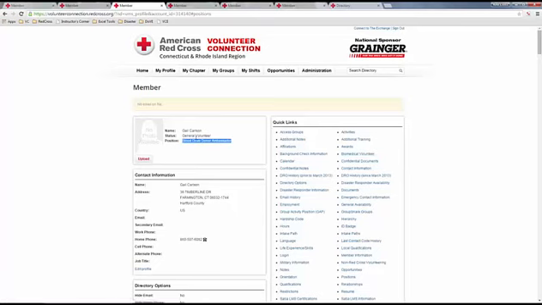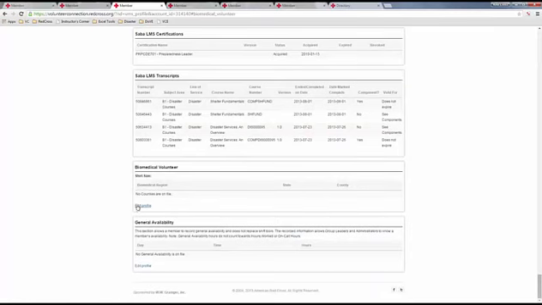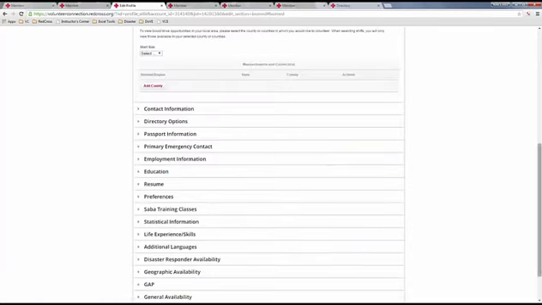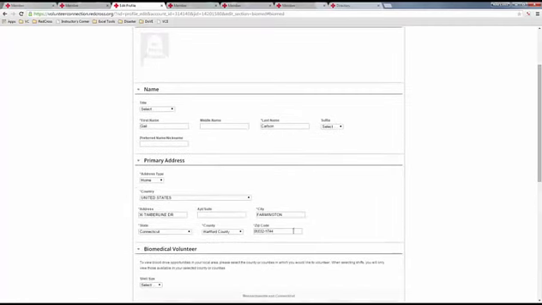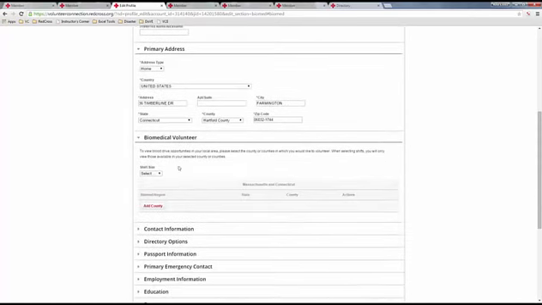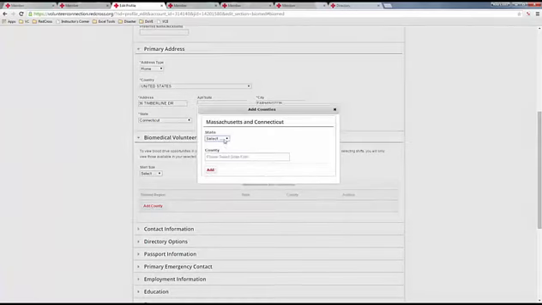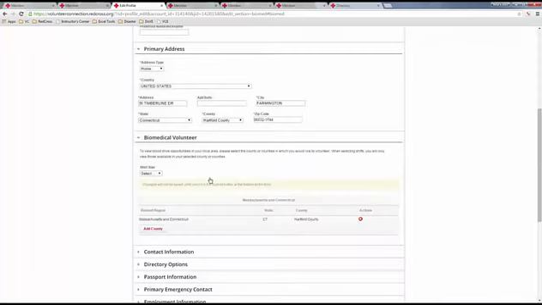So again, we're going to go ahead and click on Biomedical Volunteer, click on the Edit Profile button. One of the things I like to do, because we are adding this person, you can look at their primary address to find out what county they're in. So she lives in Farmington, which is Hartford County. So if I go right down here, conveniently, right after primary address is Biomedical Volunteer, we can go ahead and click Add County. State will be Connecticut, and adding Hartford.